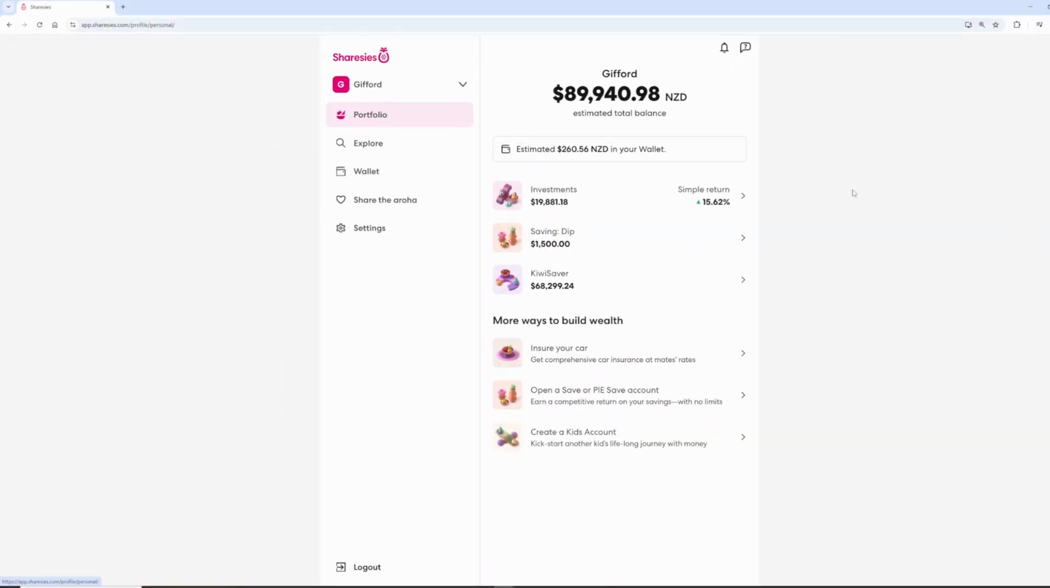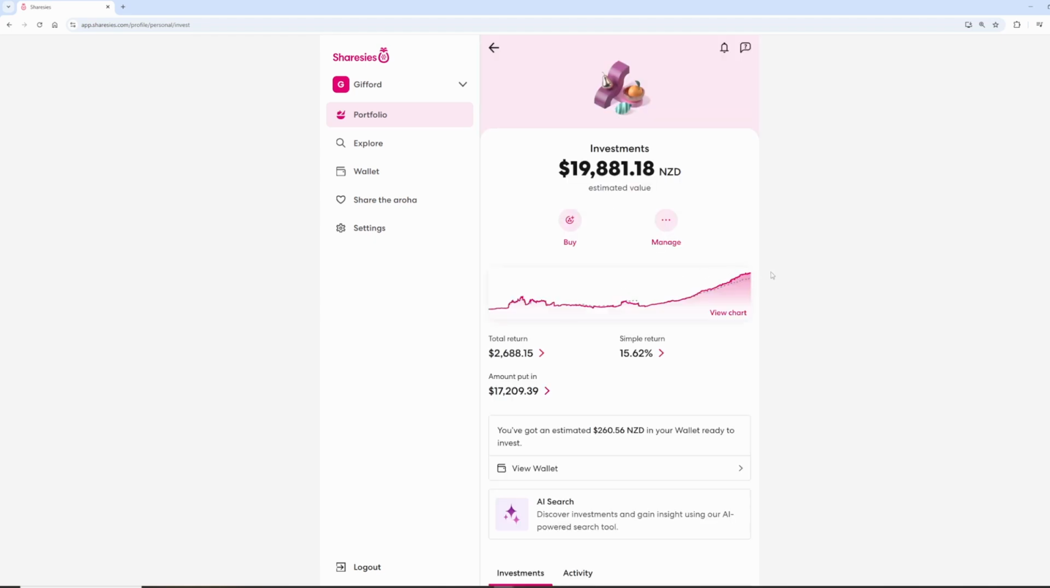So here's my dividend investing portfolio, and a lot of it here that you see from this 89,000 is actually from my KiwiSaver. It's just an extra feature that they have on here. But today all we're worried about is going in here and we're going to start selling some shares.